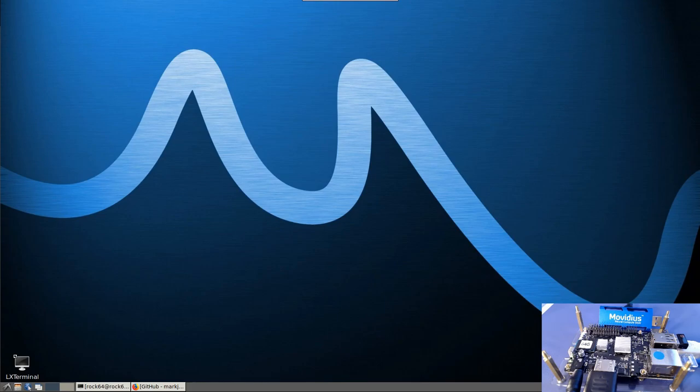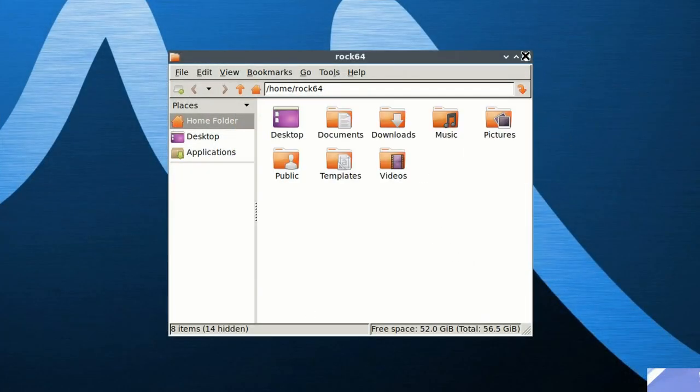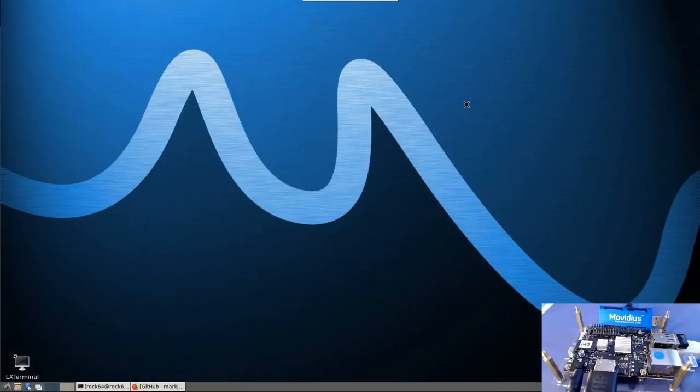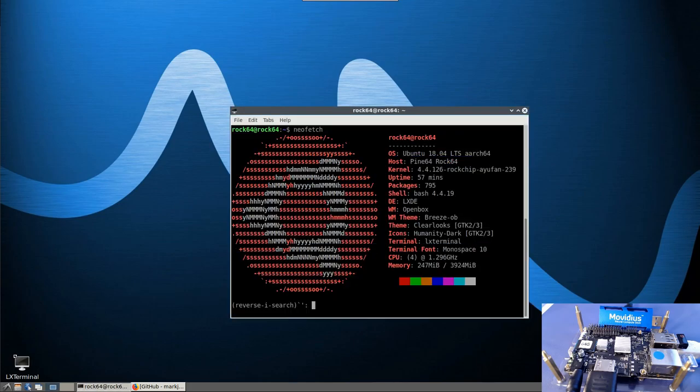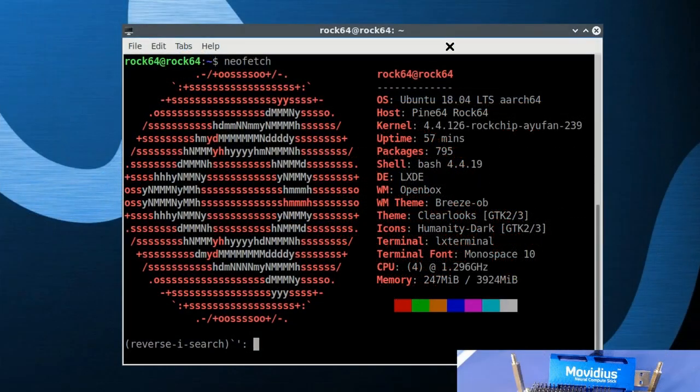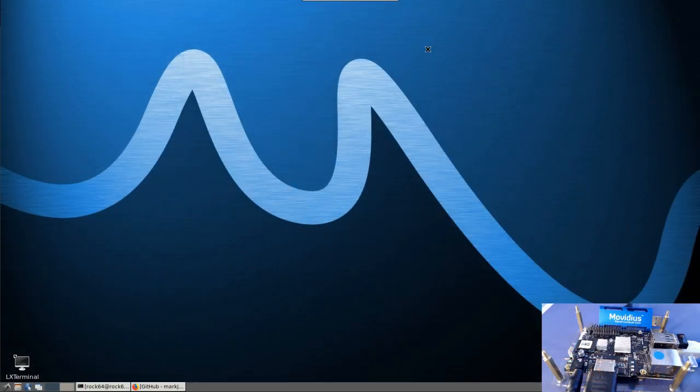So here we are on the Rock64 desktop. We're booted into the LXDE desktop environment. Personally, I'm not a huge fan of it. I think it's kind of ugly. Just look at this Window Explorer. It looks super old, but anyways, it's one of those low resource operating systems, so it's great for these low power boards. Just to show off a little bit, here's a NeoFetch window. You can see Ubuntu 18 for Arch64, and anyways, let's move on to the install process.